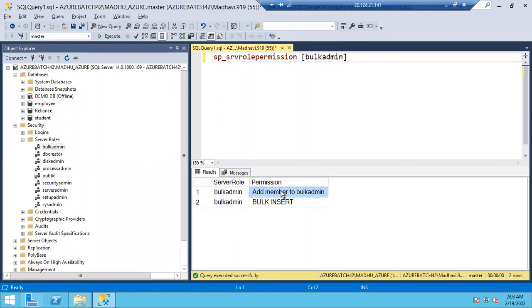Of those, the first server role is bulk admin. No need to remember, guys. See, bulk admin, with the help of the name itself, you can remember: bulk means bulk inserts. There is only one word related to bulk, that is bulk inserts. So bulk insert means what? Bulk means bulk insertion. A lot, huge data.